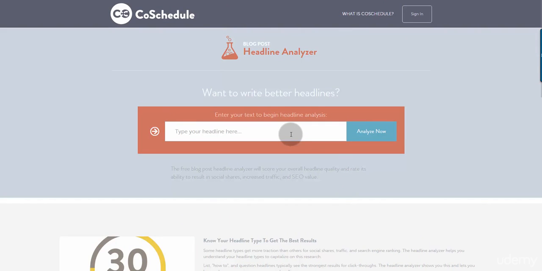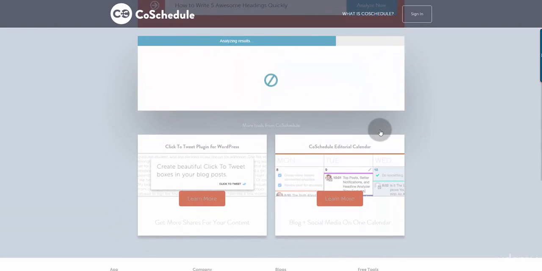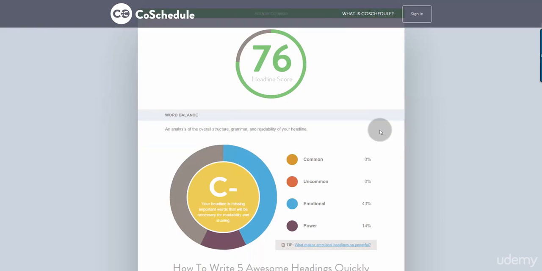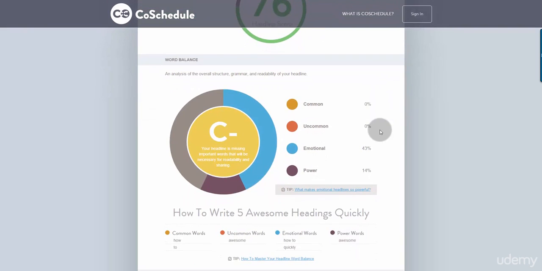The first tool that we are going to see is Headline Analyzer from CoSchedule. Let me paste my headline here: How to write 5 awesome headings quickly. So let's analyze this. Well, this headline has got the score of 76. So let's see what things this headline lacks.